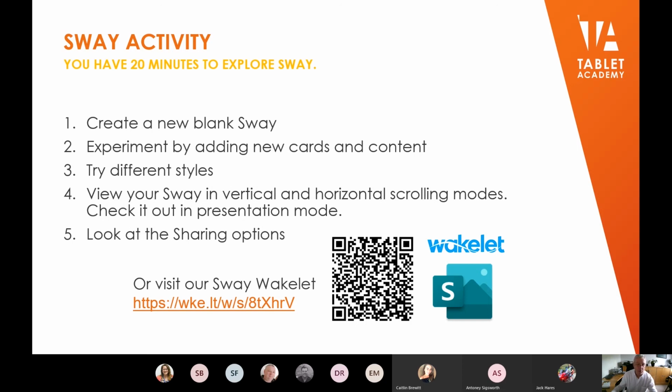So again, just as before, you've got the opportunity to visit the Wakelet through this link, or using the QR code, and this will take you to a whole series of support resources for Sway. Alternatively, play in Sway, or you can go to the Microsoft Educator Centre and search for Sway in courses, and you'll see there's a course called Digital Storytelling in Sway, which you can follow online.